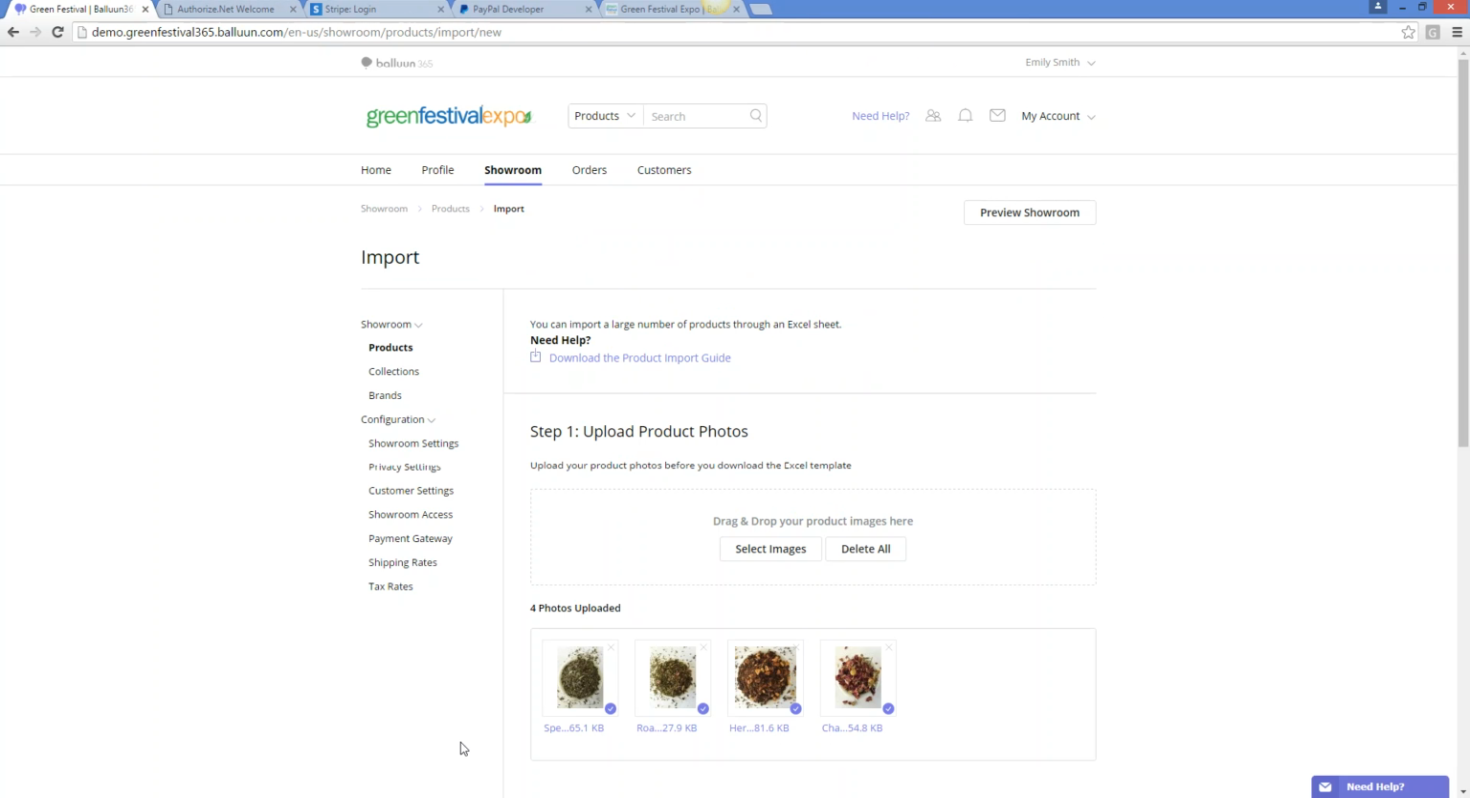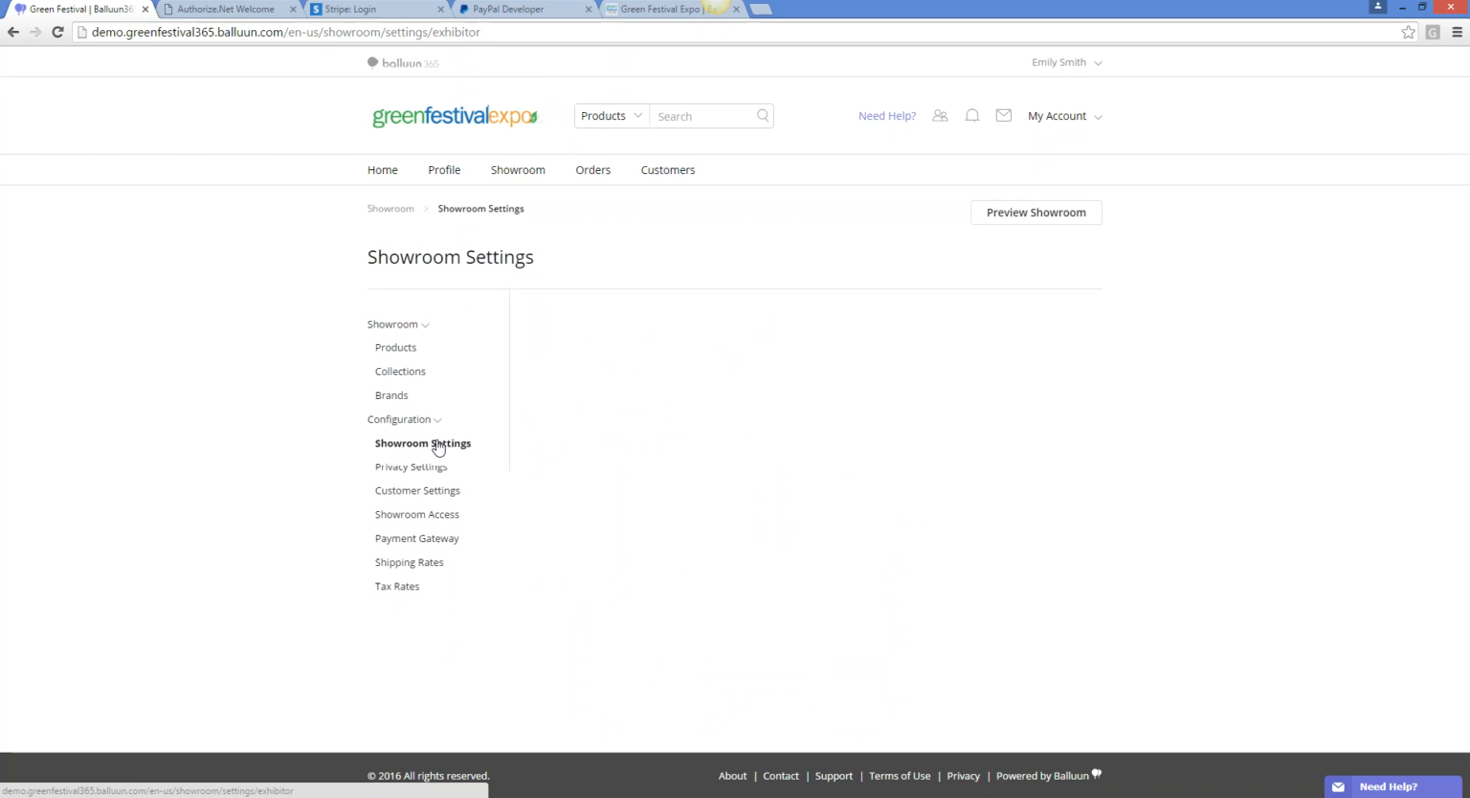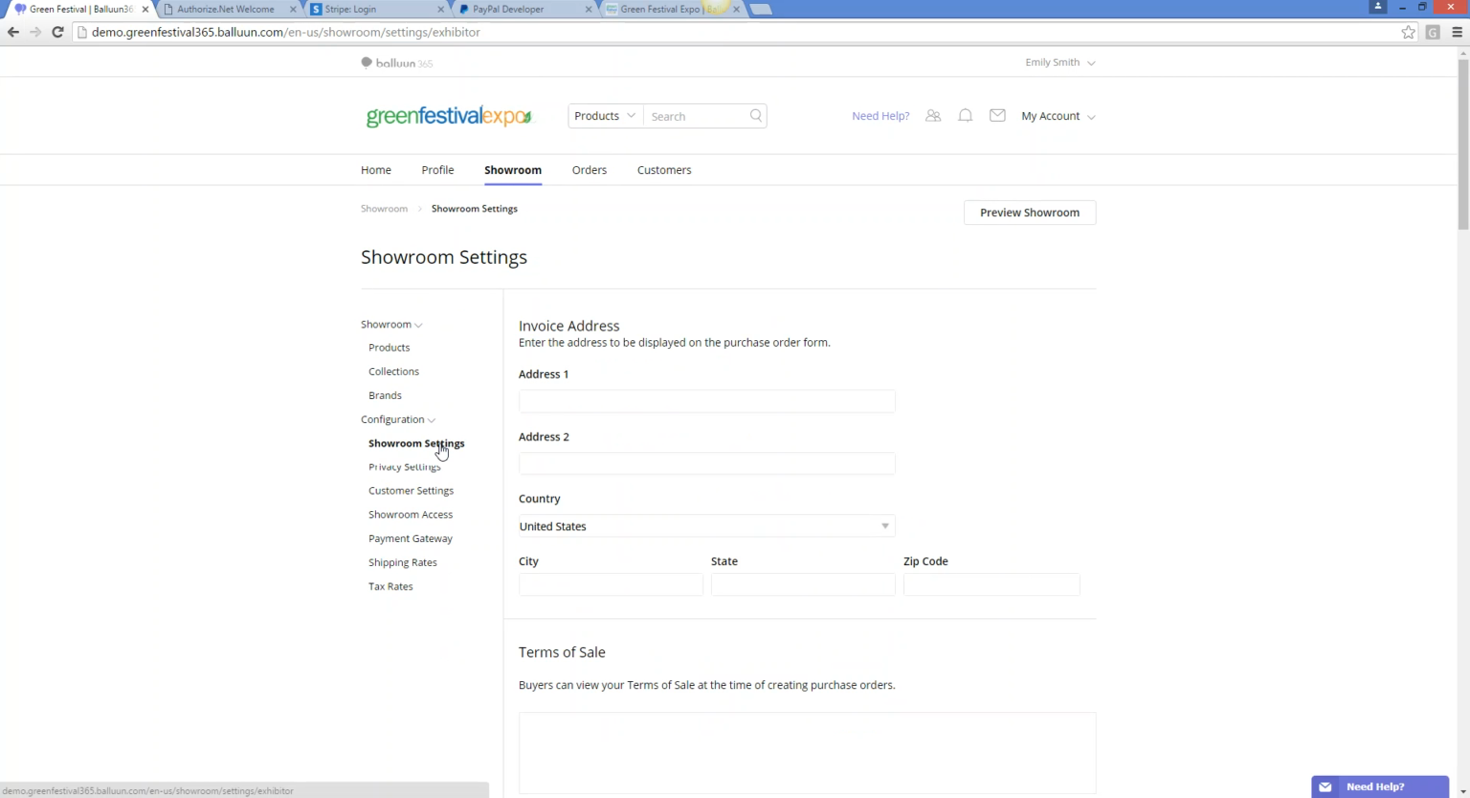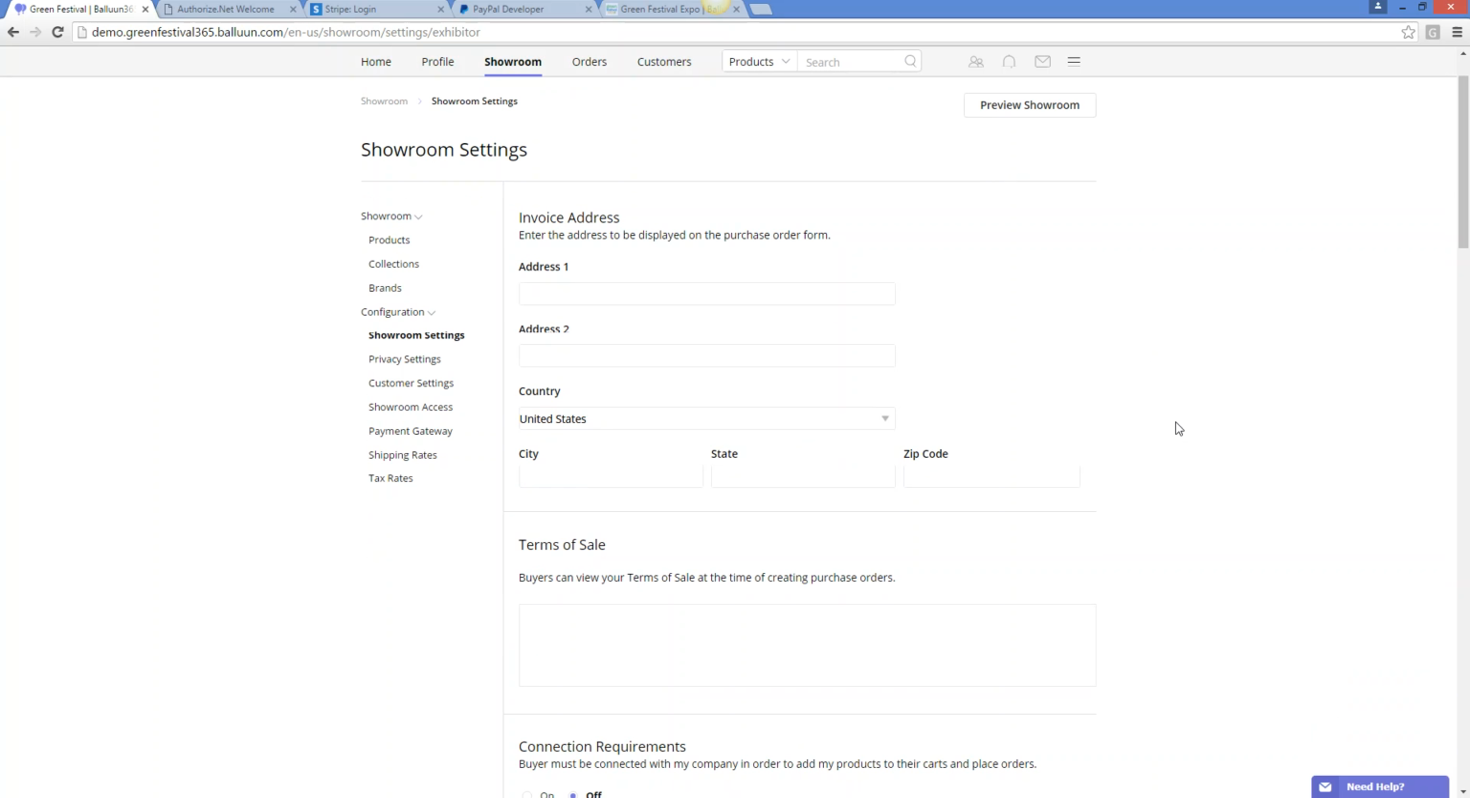Now that we've uploaded our products, we want to make sure to go into Showroom settings. Here you're able to add invoice address and other information such as terms and conditions, but most of these attributes do pertain more to wholesale buyers.